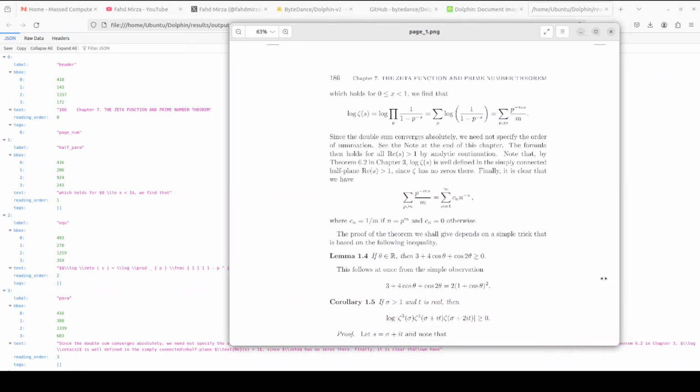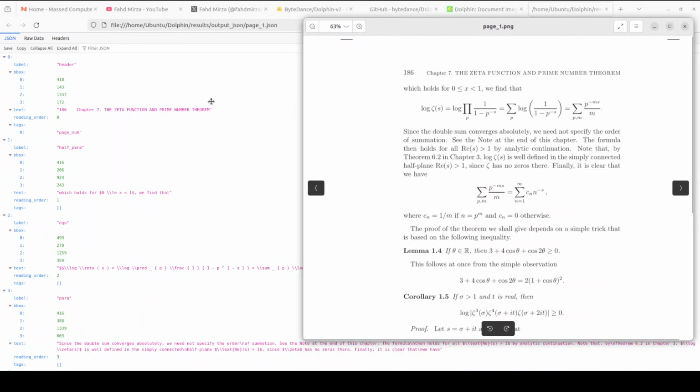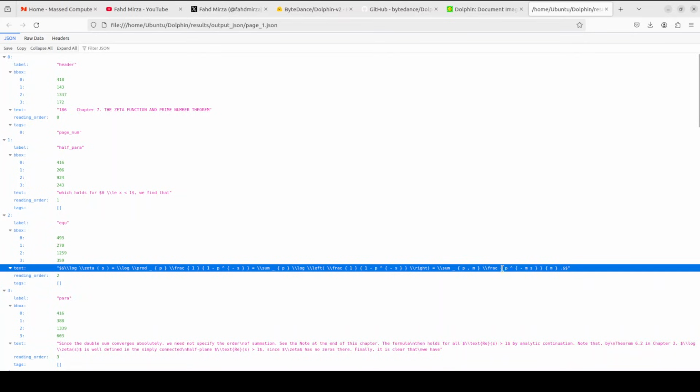And if you look here, it has got that chapter 7, the zeta function and prime number theorem, which is good, and it is going about all the lines. I am more interested in this markdown equation log, and it looks pretty good to me. There you go. Okay, so let me close this.